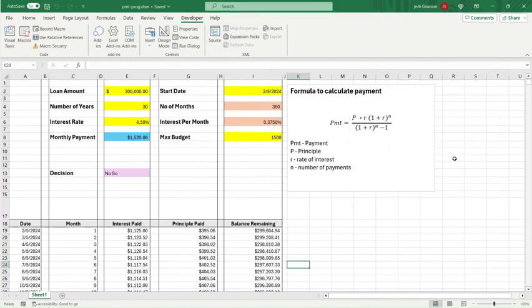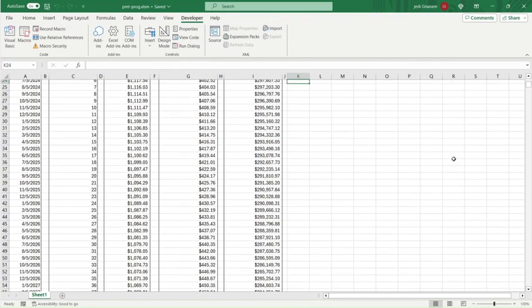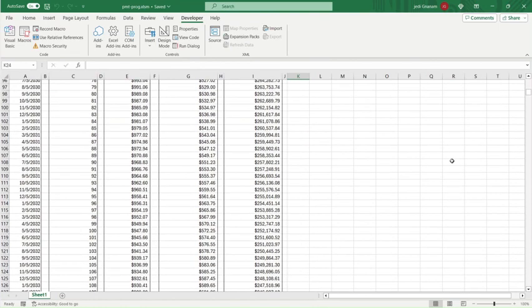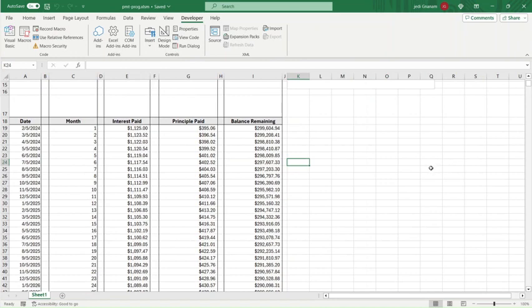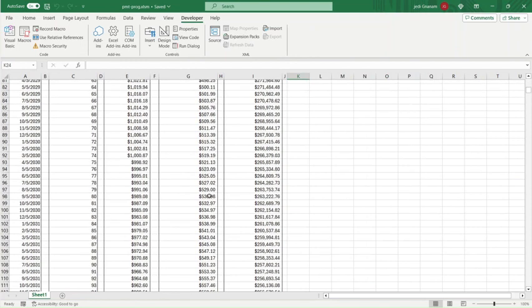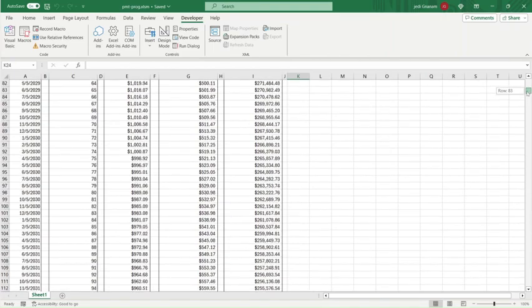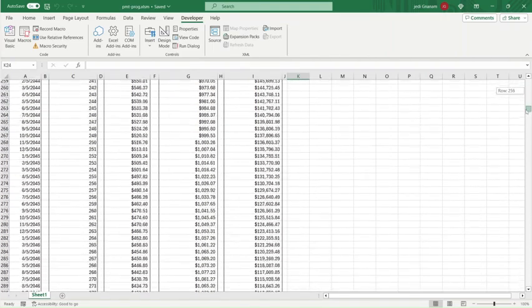Okay, let's keep seeing. Did it keep going? Yes. So you can see the one healthy thing is your interest paid is decreasing over time. Your principal paid is increasing over time, and as I keep scrolling down, it keeps doing that.